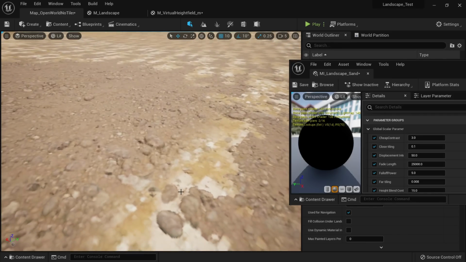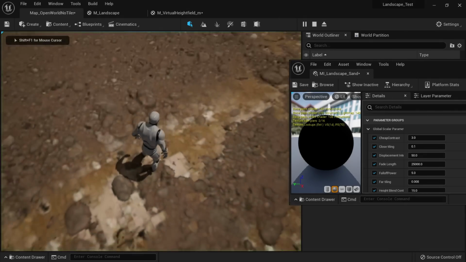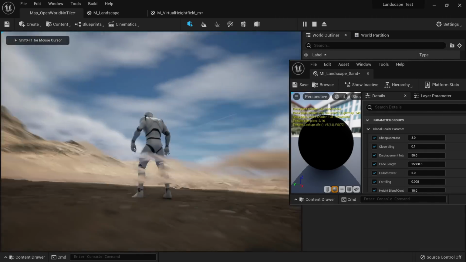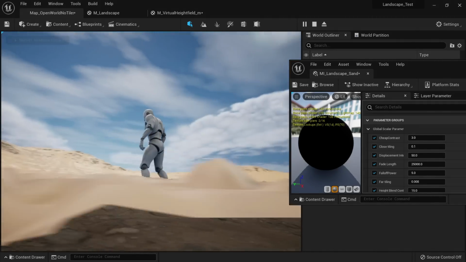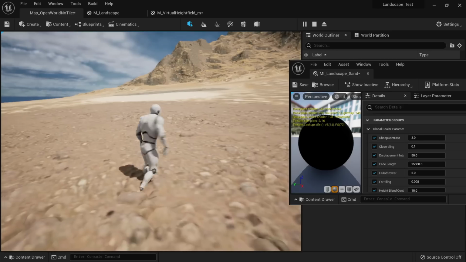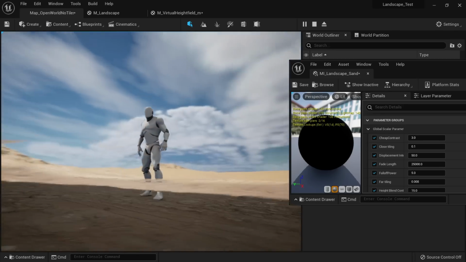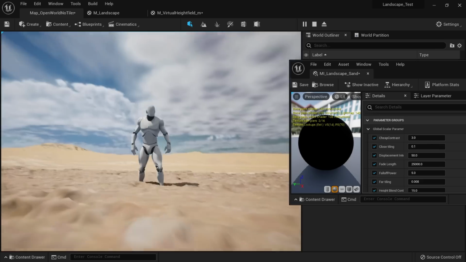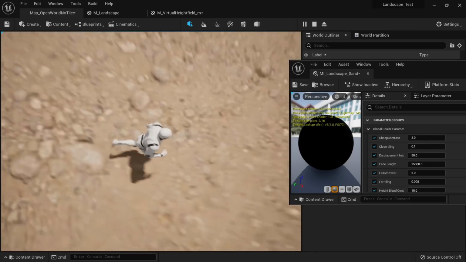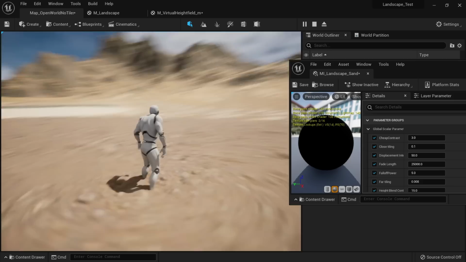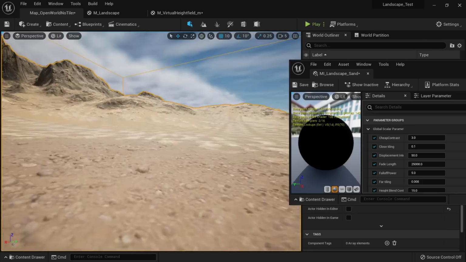The problem with this is that if you play here, you will see that your character is underground. Now this is a very common issue, so just be aware of it. Actually, this kind of issue can happen with the Unreal Engine 4 displacement too, so just be aware of that.